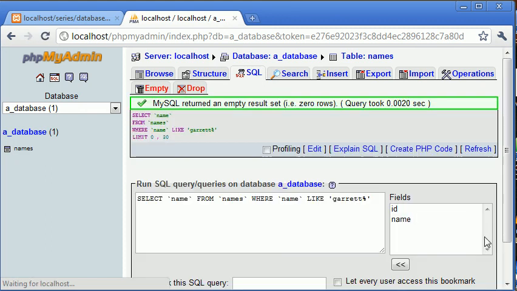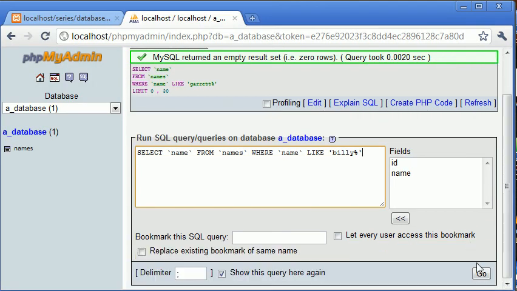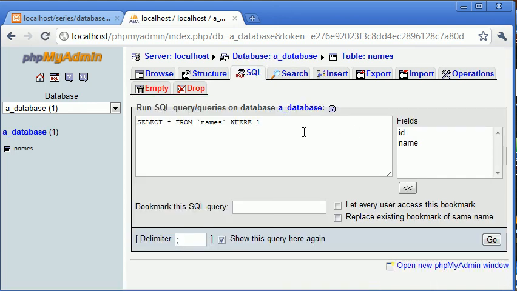Of each field value. So you can see that MySQL returned an empty result set. Now let's go ahead and search for Billy, for example. So Billy on the left hand side, and then a wildcard for the rest of the content. Click on go, and you can see it returns Billy Garrett. So you can see how we can chop and change this wildcard around in order to produce specific results from specific places, and basically using the wildcard.